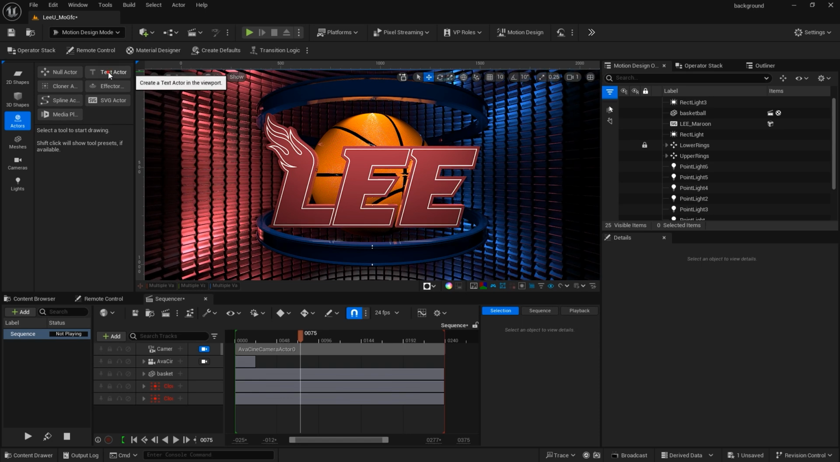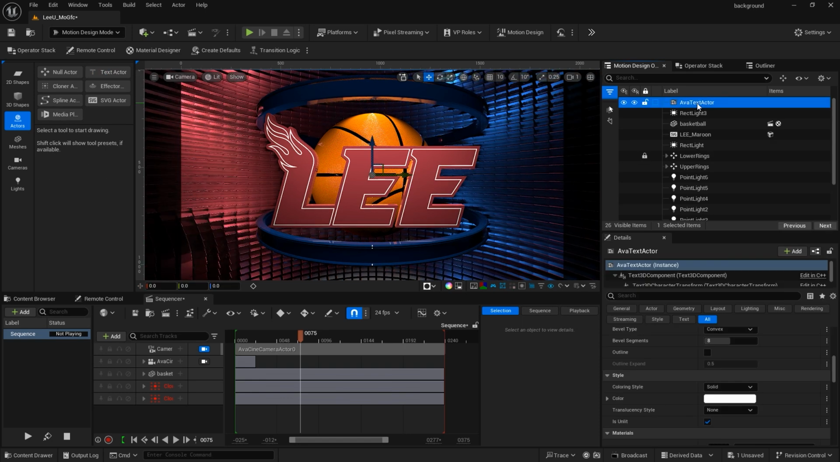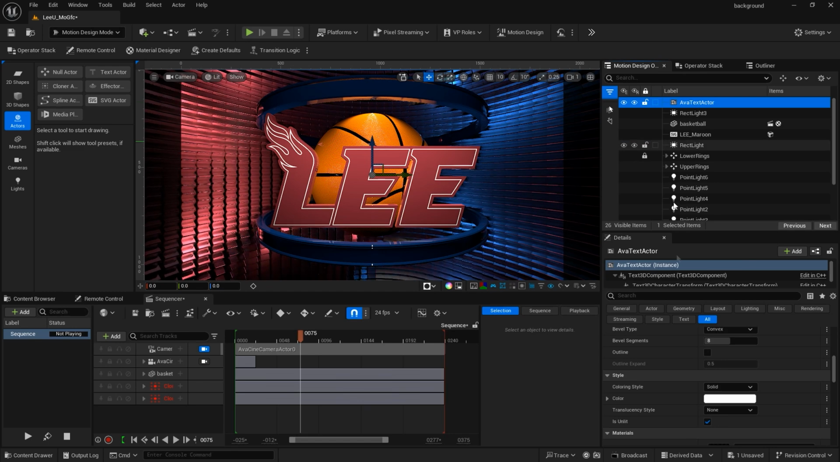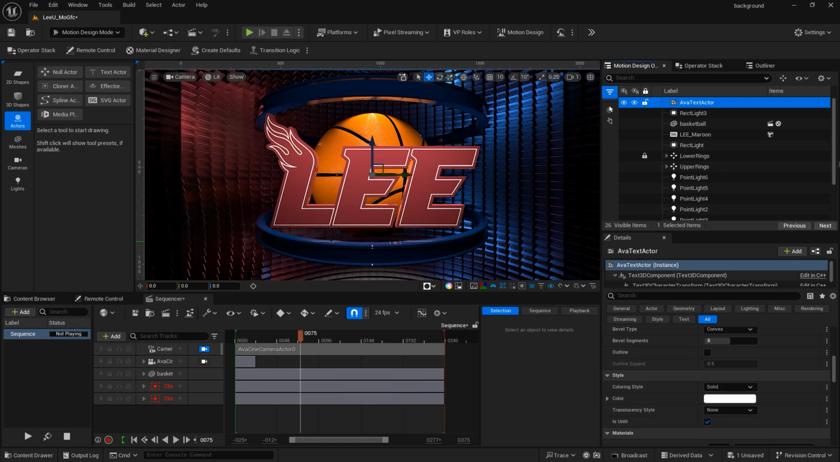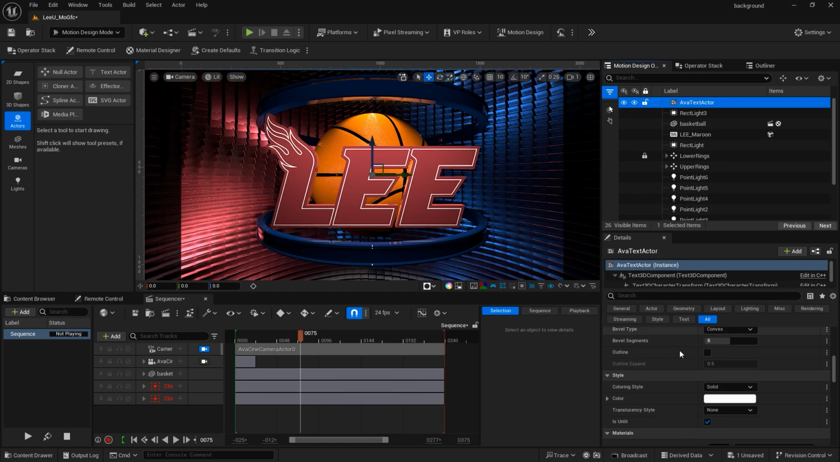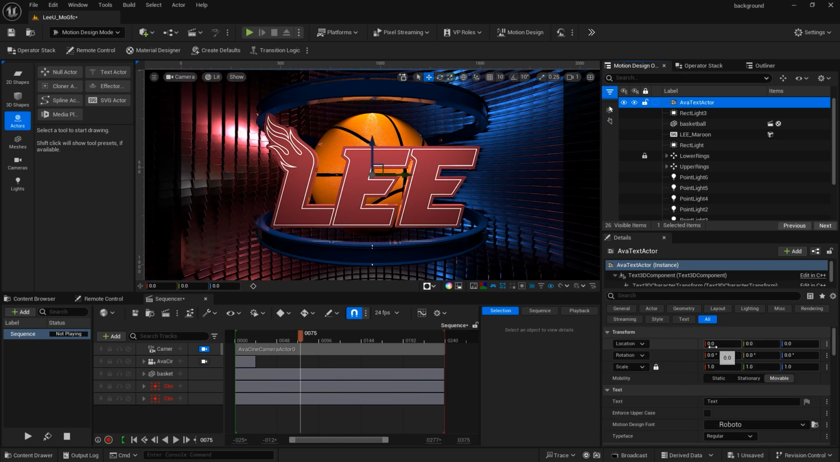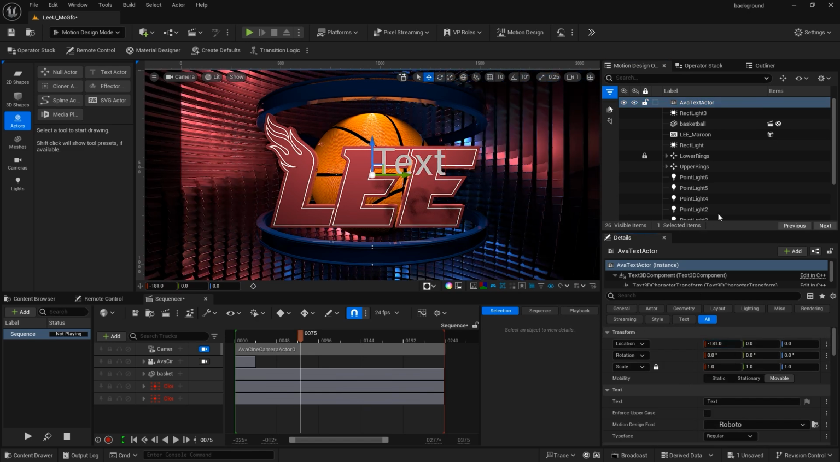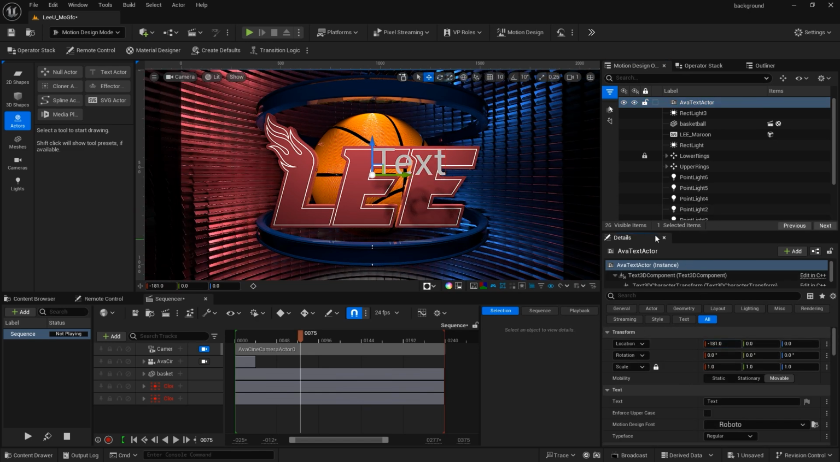I'm just going to double click right here. You'll see the text actor in the outliner and it is back here in the middle. So I'll bring this out just a little bit. And I'll start making some changes to this.